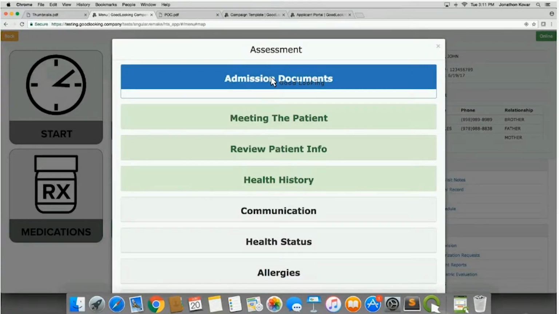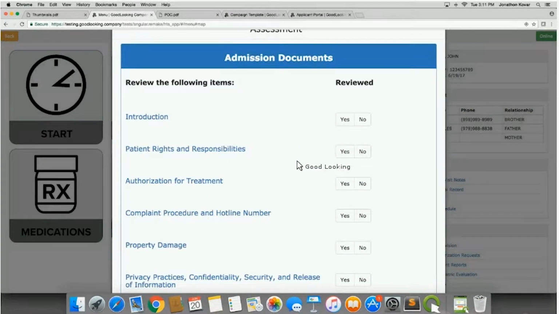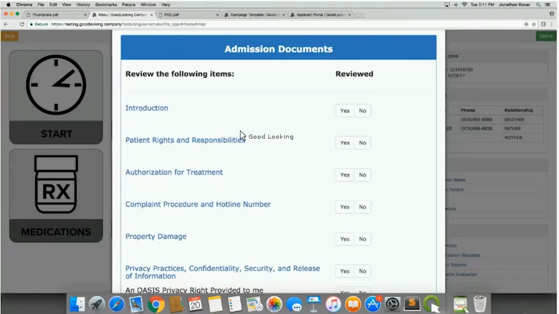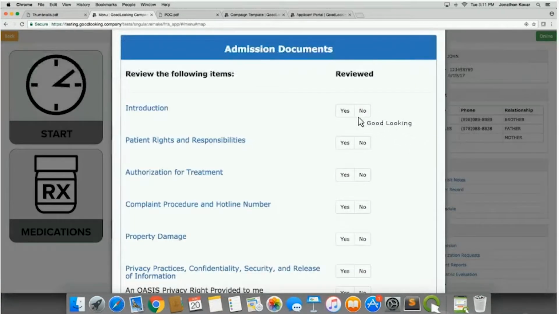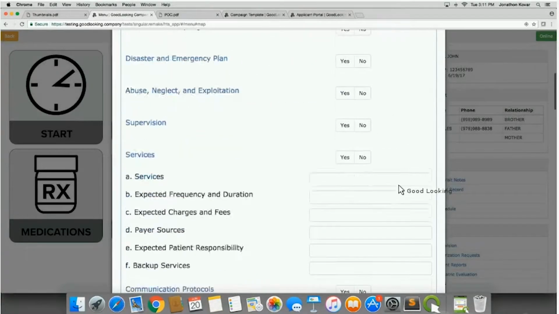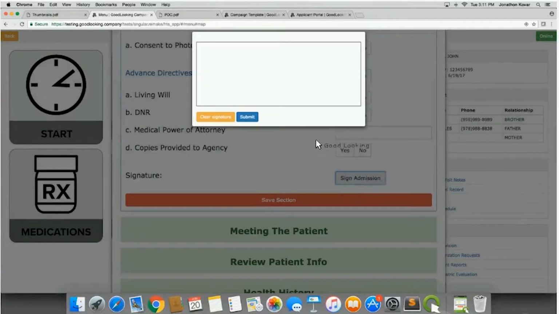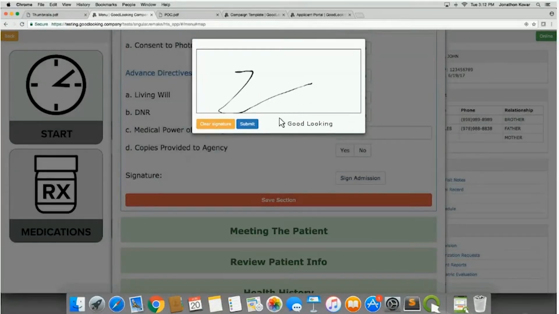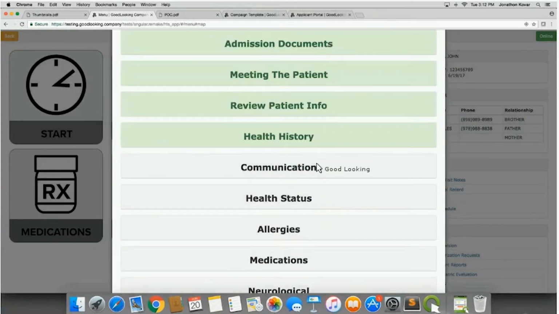Instead of interfering with the way you conduct your evaluations with your patient, we've made the system incredibly easy to use and completely paperless. You now have the ability to go through your admission documentation right here on the screen and have your patient sign off on consents to photography and video and all of your admission documents that are automatically allocated into the patient's portal so that they have access to that information at any time.